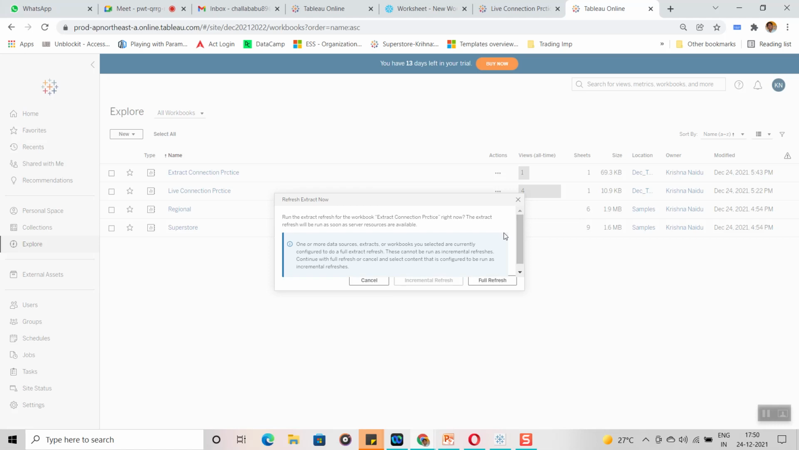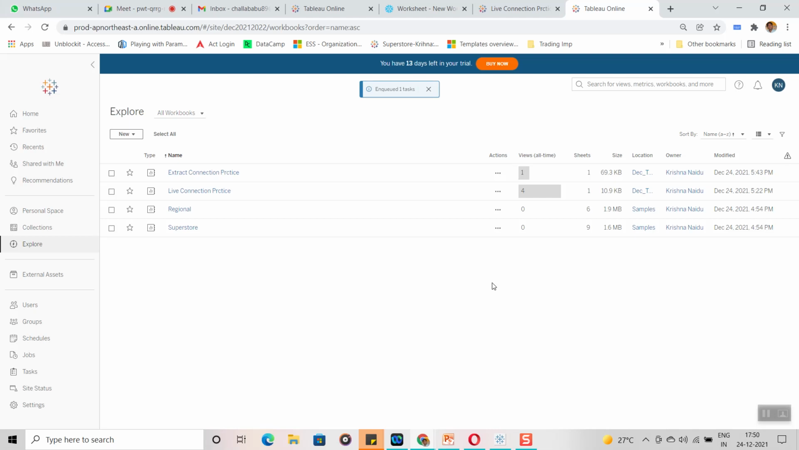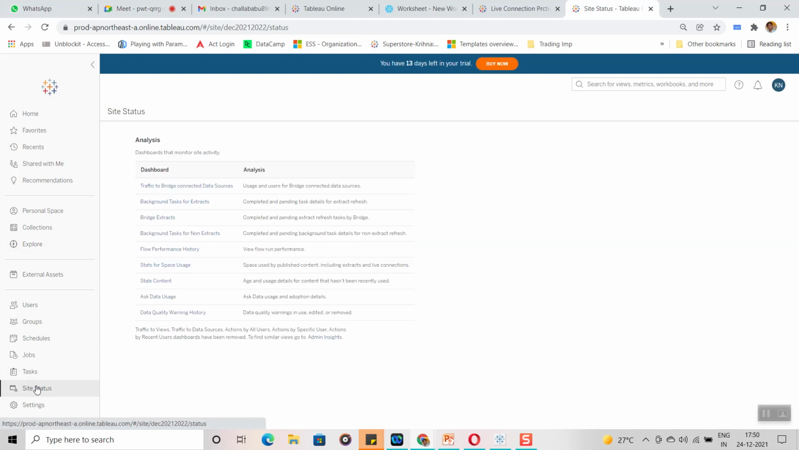What I am going to do is click on full refresh. Now you can say run the extract refresh for the workbook extract connection practice right now. The extract refresh will be run as soon as the server resources are available. Now I am going to click on full refresh. Now you can see it includes one task. So now I am going to click on site status and check the background tasks for extracts.